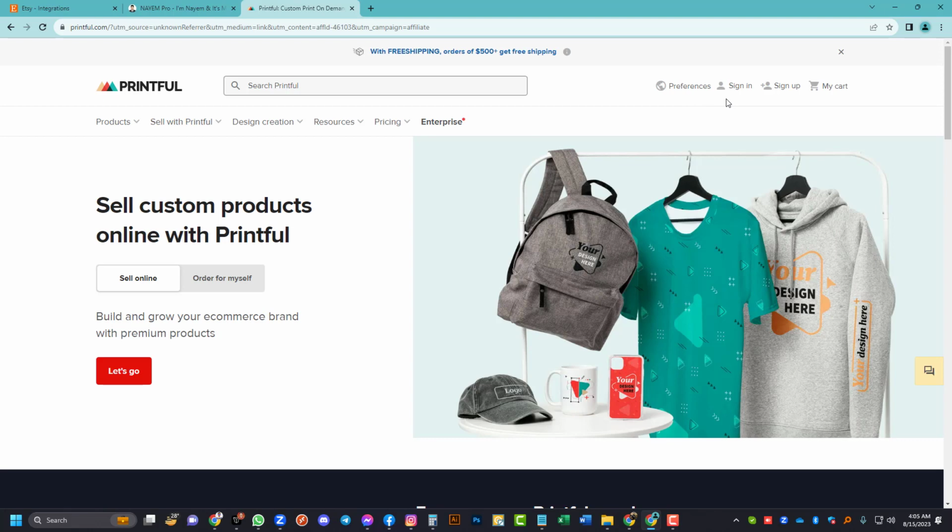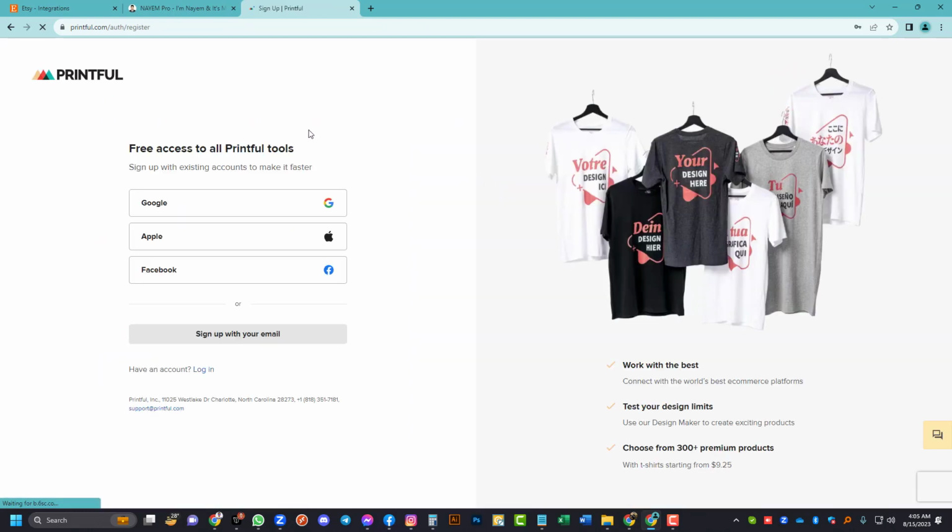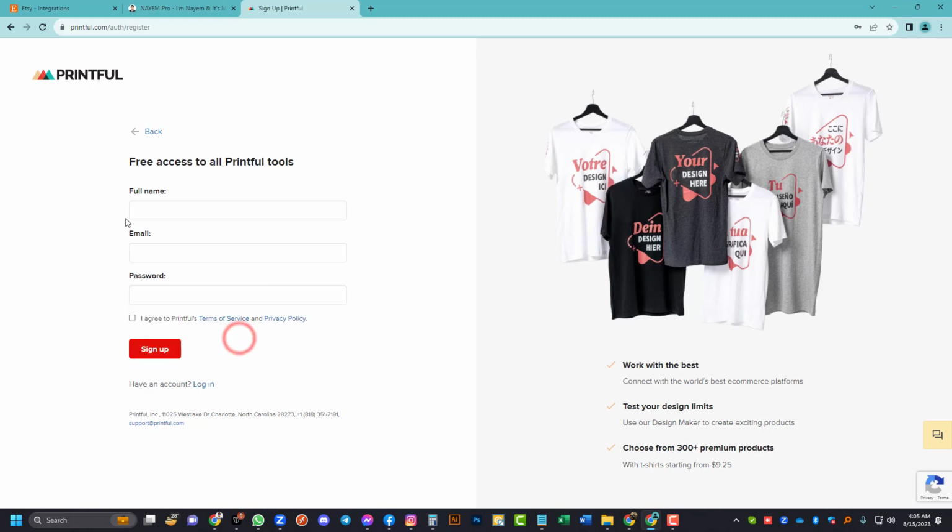To create a new Printful account, we need to click the sign up button, and here four options are available for creating a Printful account. You can use any option. I will use sign up with your email. So here I need to put my full name, my email, and my password, and then I just click agree, I agree, and then sign up.